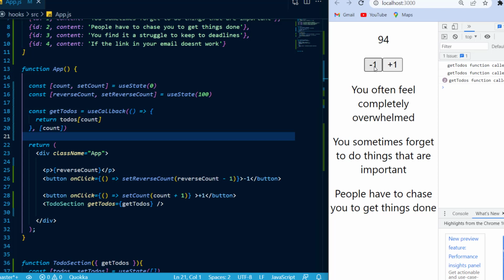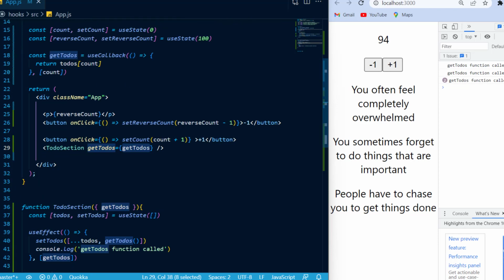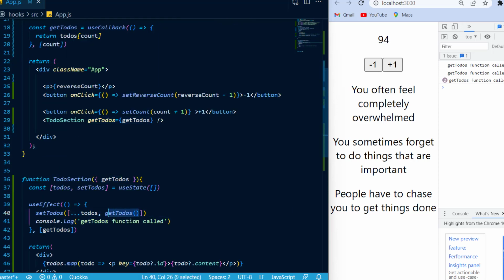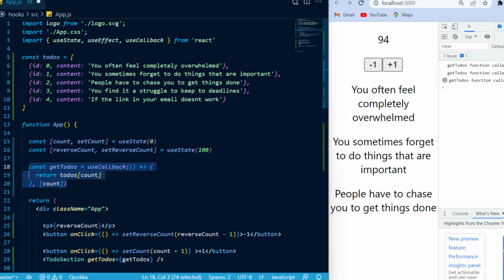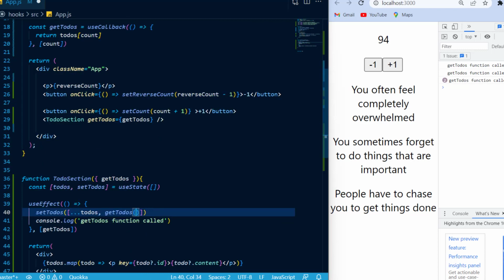Now the main difference between useCallback and useMemo is that useCallback returns a function, which is why when we pass the getTodos function down as a prop, we were able to call that function from the child component. And that can be useful if this function took in arguments that later on it was meant to access from the parent component. However, this function does not take in arguments, so I'll remove it.